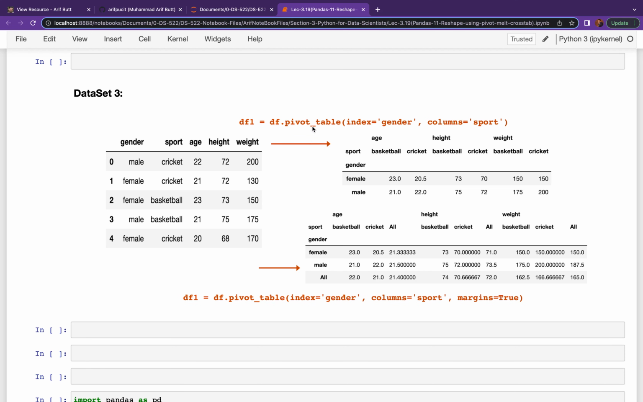That's why I have used the pivot table method. And the average of these two is of course 20.5, and that is what you can see over here. Female cricket age 20.5. So the default aggregate function is mean over here. Similarly, do map the rest of the values as well for crisp understanding.